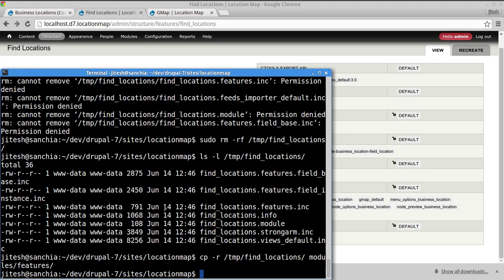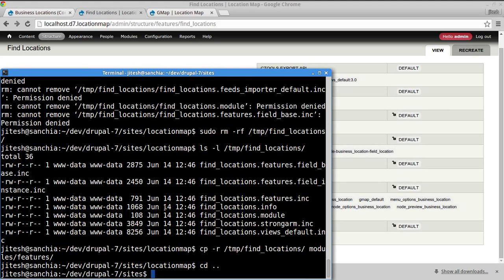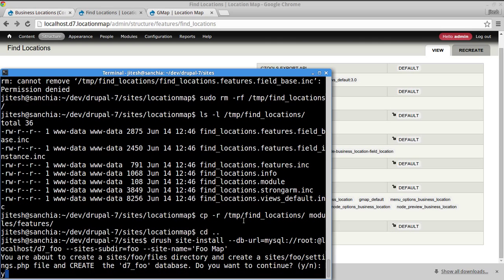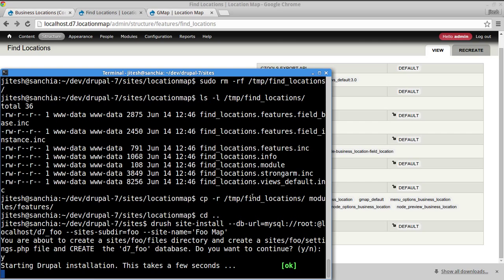I will basically create an empty site. Let's create a new site install using drush site install, and I will give it a new database, and I will call it foo. Okay, d7 foo, and its subdirectory will be called foo, and its name we will call foo map. So now we are doing site install and empty site and all this stuff, and I press enter. This will create the new directory with an empty database.